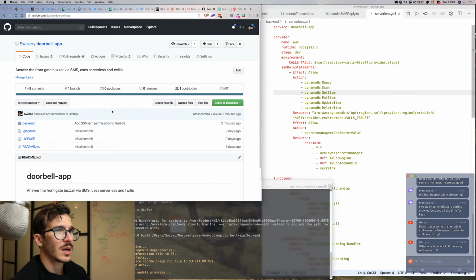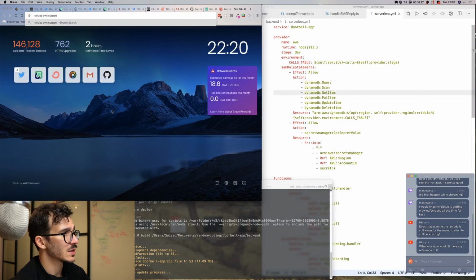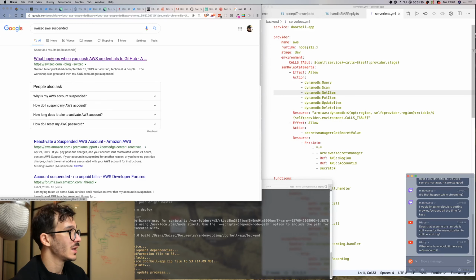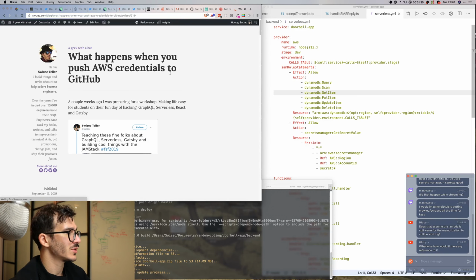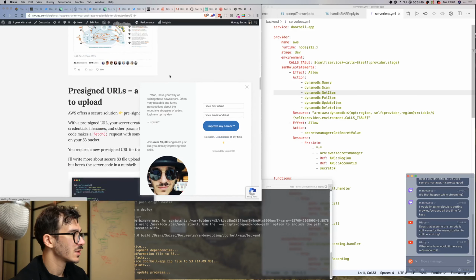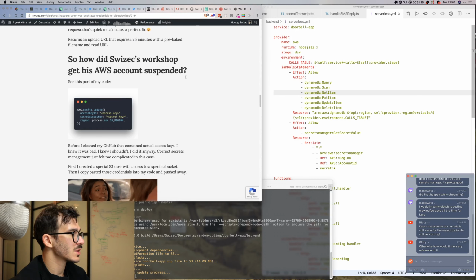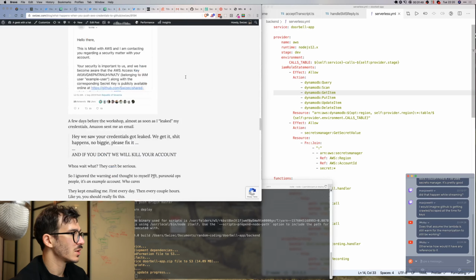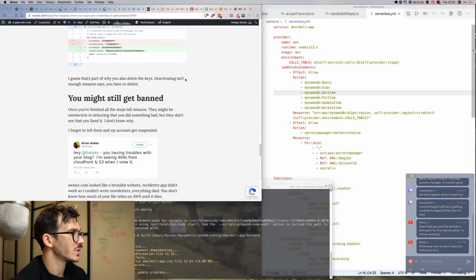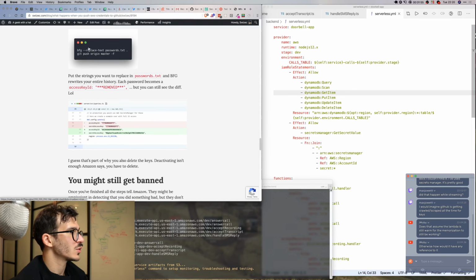Okay. How do I scrub those secrets again? Let's see. Swizzit, AWS suspended, because this has happened before. What happens when you push AWS credentials to GitHub? Wonderful. From September 13th. Security by default. Pre-signed URLs. Wow, that's annoying. I need to fix that. How did my thing go? AWS saw what you did. What do you might still get banned. Okay, so I need to use the BFG.